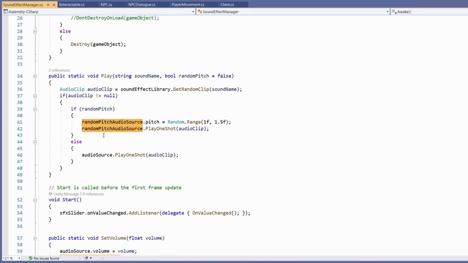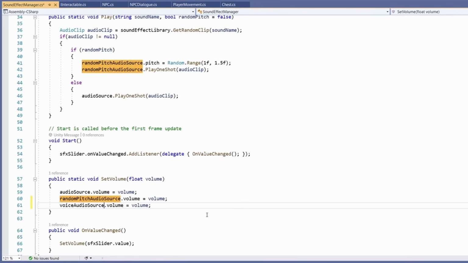Cool, let's scroll down. Now we've got a play function that calls from our sound effect library, but we've got our sound clip inside our scriptable object. So we're going to write a new function specifically for playing our voices. Let's make sure we add down the bottom our voice audio source dot volume to equal volume in our set volume function so that we can edit the volume of voices too.